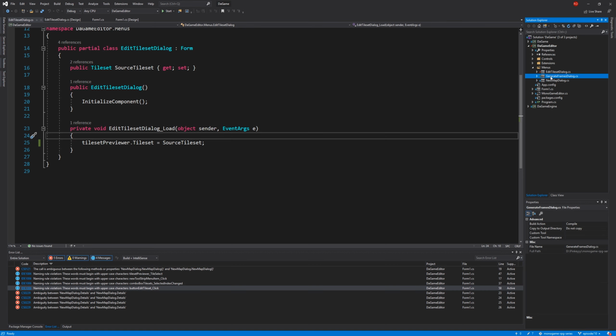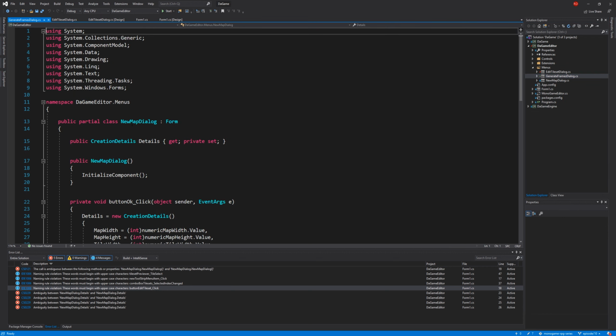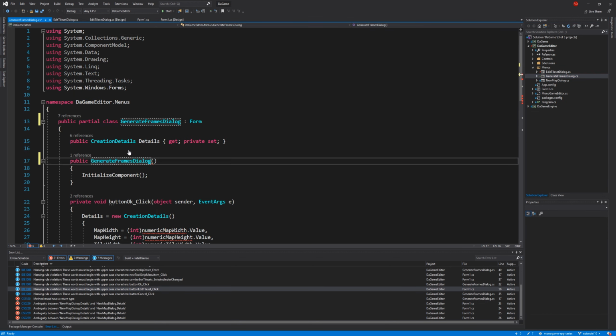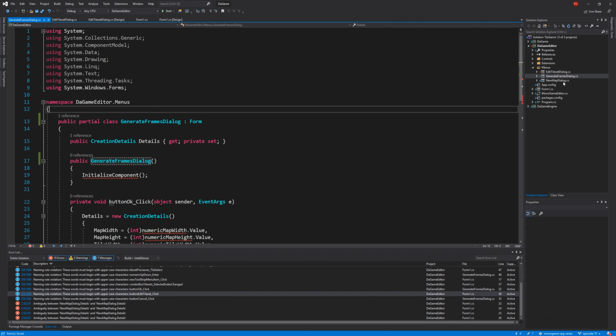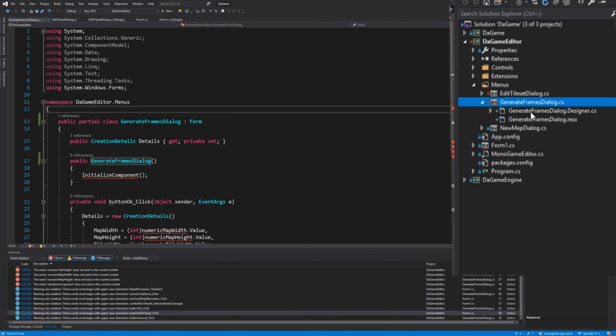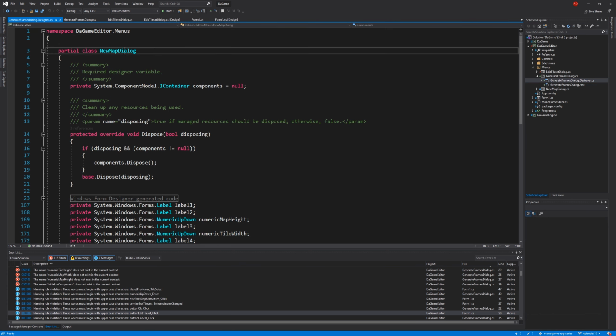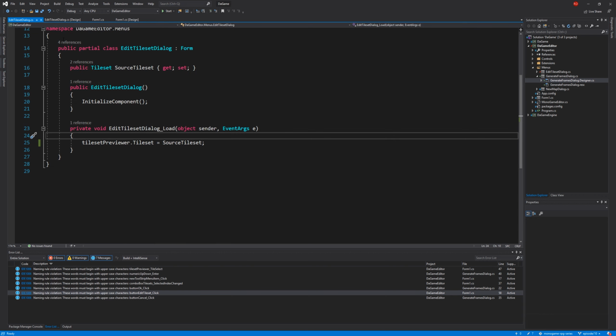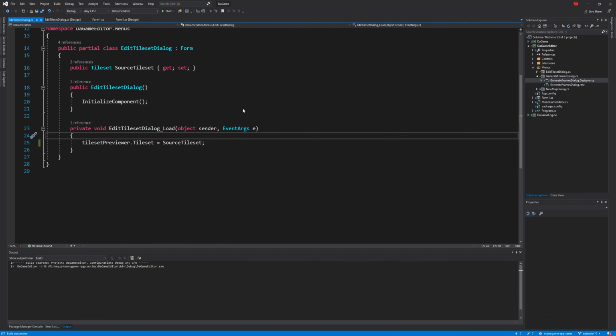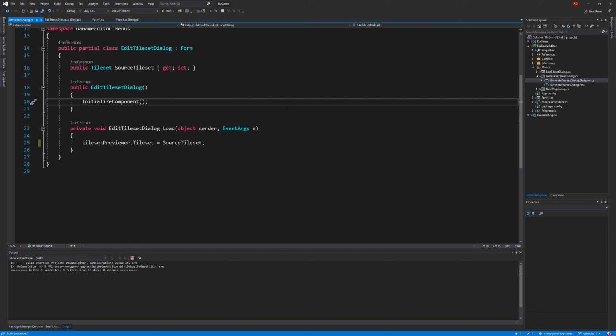And then right click on that dialog, view code, paste over the new map dialog class name and constructor. And then expand the generate frames dialog and do the same for the designer class. So double click on the designer class and paste over the class name. Okay, so close those down. We should now be able to build error free. So that's fixed the naming issues.